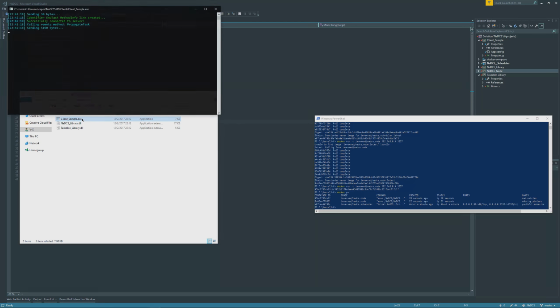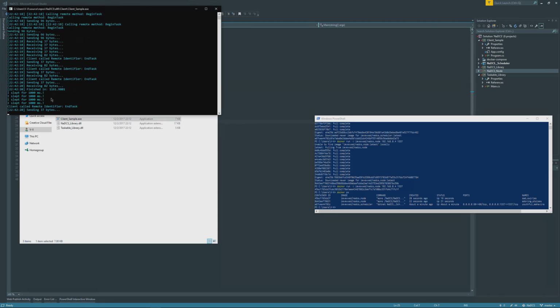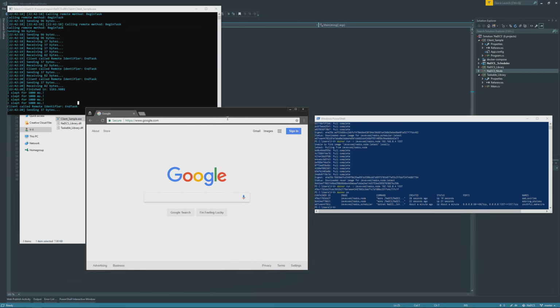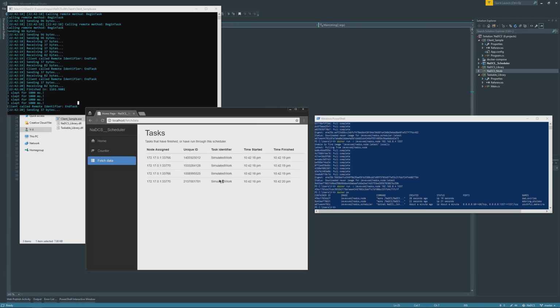We'll start the client and see that after a moment, it lets us see what the tasks have returned, and that they all slept for 1 second each. We can also see that in the web interface, it has logged the taskings and which client they were distributed to. Well, that wraps up this demonstration. I look forward to seeing what you all create with NaDCS.